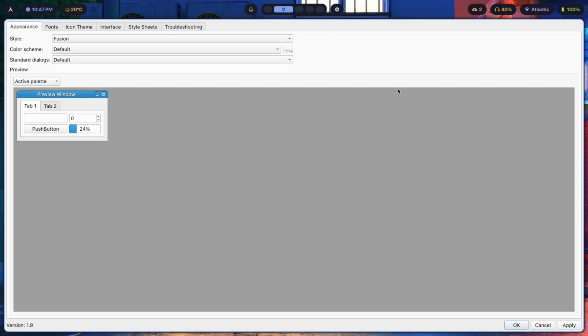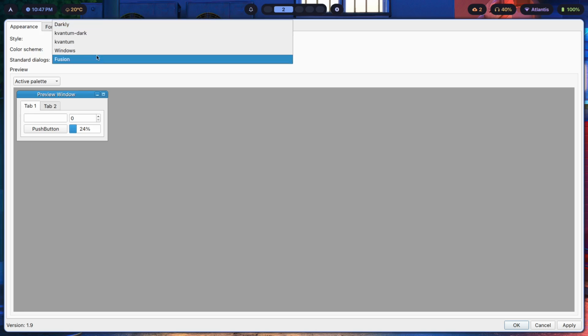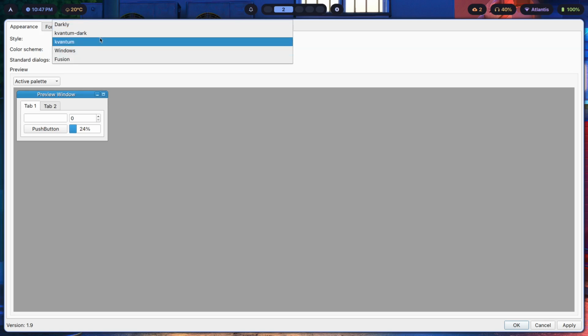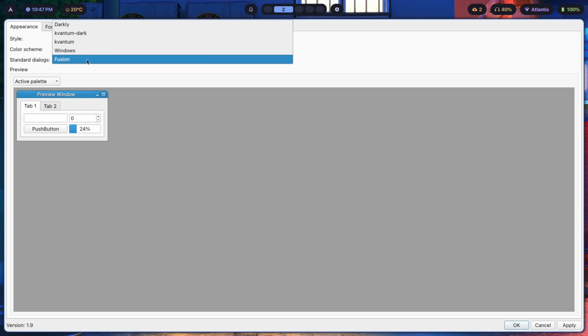But first, make sure you open the app and this is what you see. So you're going to see Style as Fusion over here, right? Now, you're not going to have any other options, like you're not going to have Darkly, for example. That's a separate theme that I've installed, but you're going to have these 4 options: Kvantum Dark, Kvantum, Windows, and Fusion.